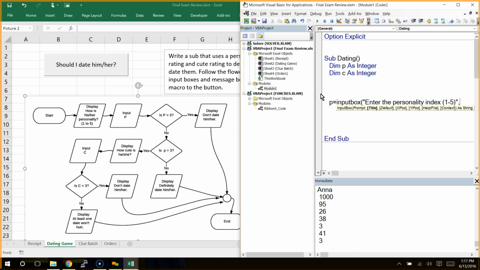What's the next thing here? Title. What's the title going to be? I don't know. I'm tired of thinking about the title, so I'll just close it off there. Title's optional. Default value is optional. We'll just leave that as is. All right, so that gets us to this point.